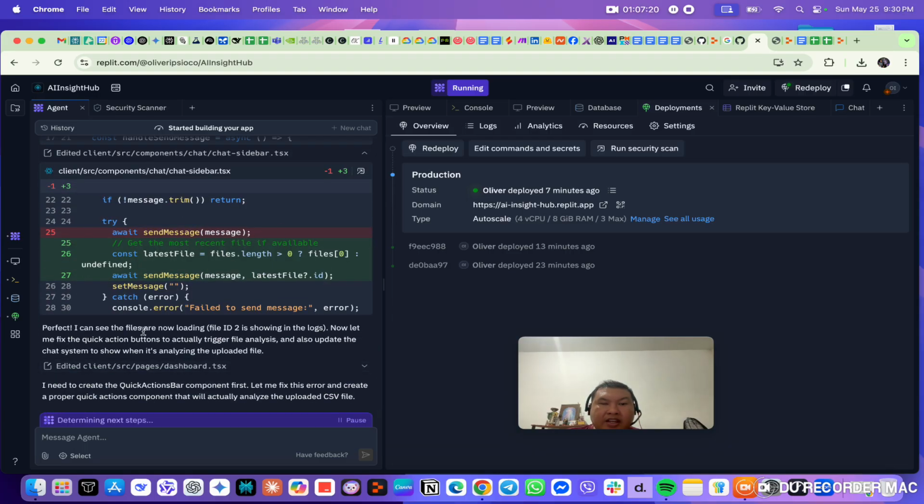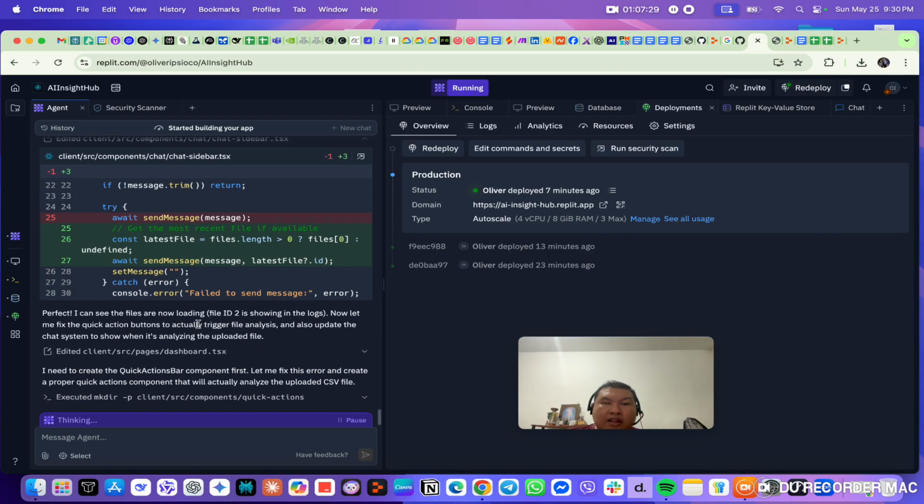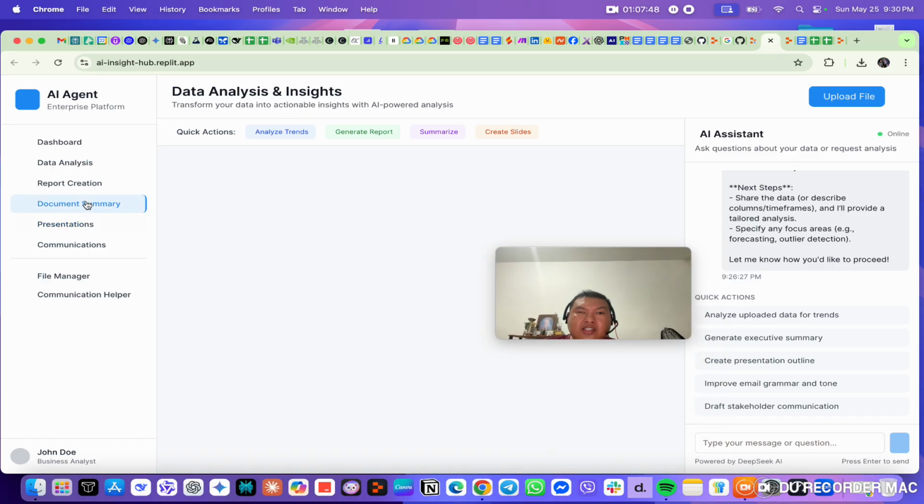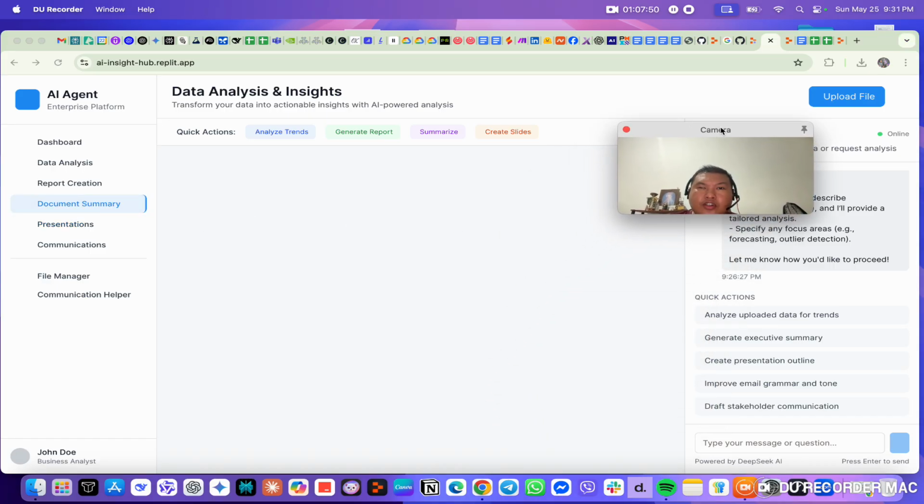So it says here, perfect. I can see that the files are now loading. File ID 2 is showing in the logs, which means it can see the actual files that we've uploaded. Now let me fix the quick action buttons to actually trigger file analysis. Okay, it says here I need to create the quick action bar component. Let me fix this error and create this. So let's wait and see what happens. While waiting for this, let's explore some of its features.